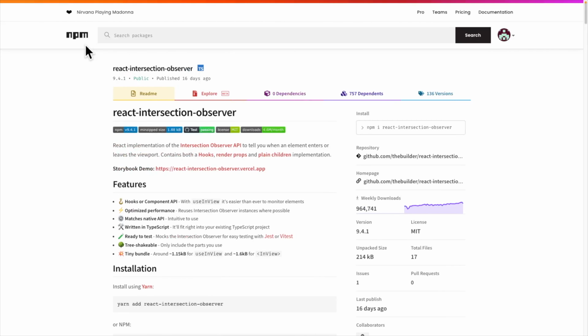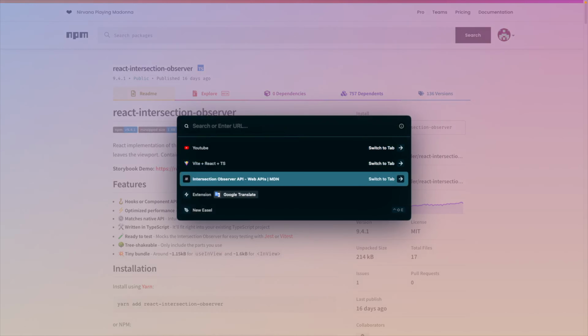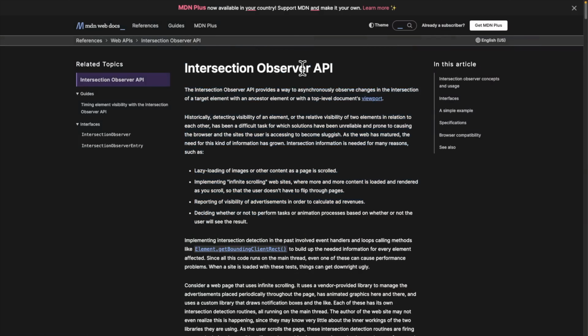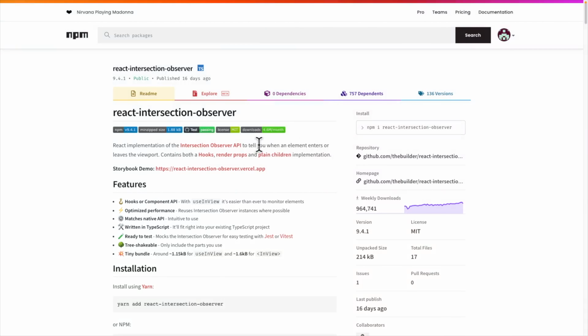So this is the npm package website, and you can see it's written using TypeScript, and it's just a React implementation of the Intersection Observer API. If you don't know what the Intersection Observer API is, you can go to MDN docs and read about it, but I will give you a brief explanation. In simple words, the Intersection Observer API is used to tell whether a component or element enters or leaves the viewport screen.